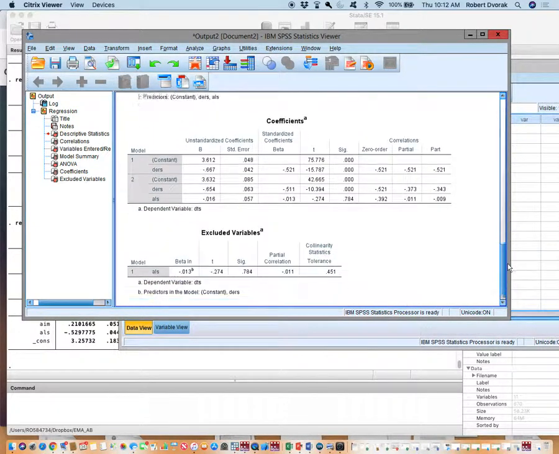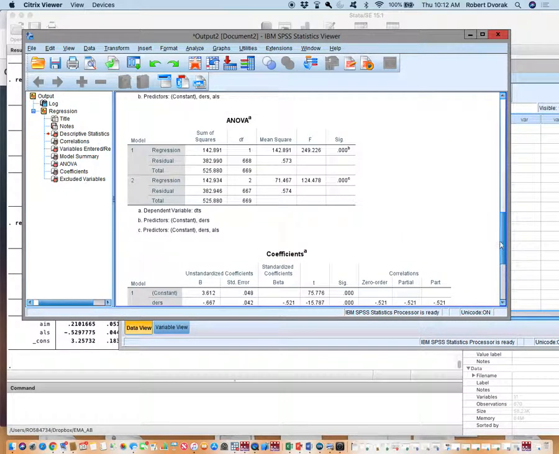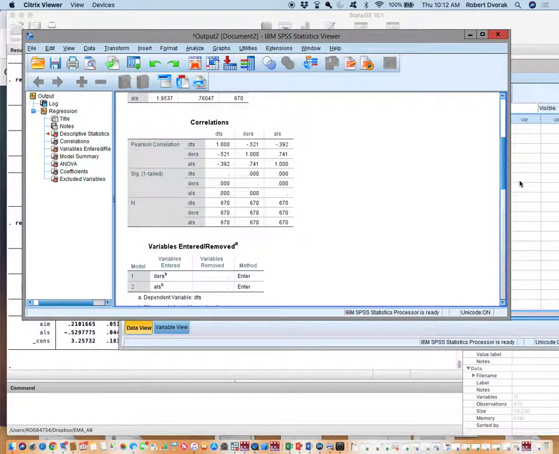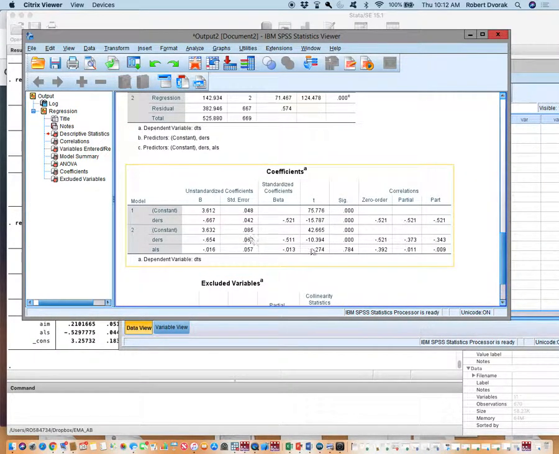Let's scroll down, and here's our regression model, right? In step one, we have a beta of minus 0.521. If we come back up here, it's the same as our correlation coefficient. And this is really interesting though, right? Our beta coefficient for ALS. Notice this minus 0.521, that is a bivariate association, right? It should match our correlation.